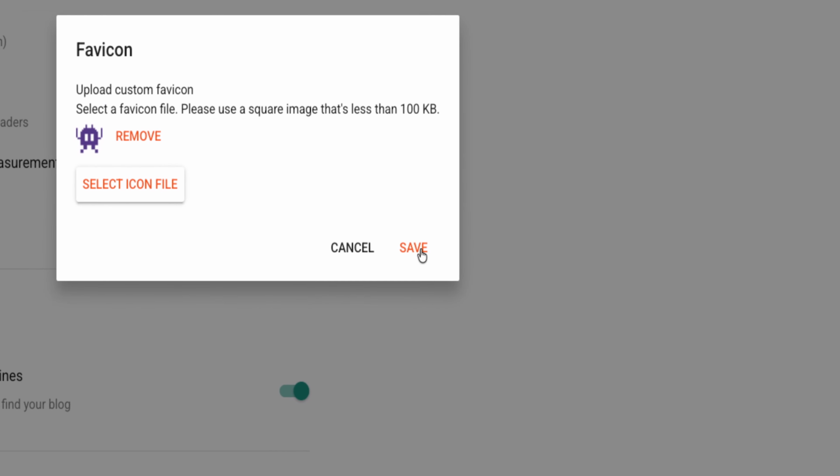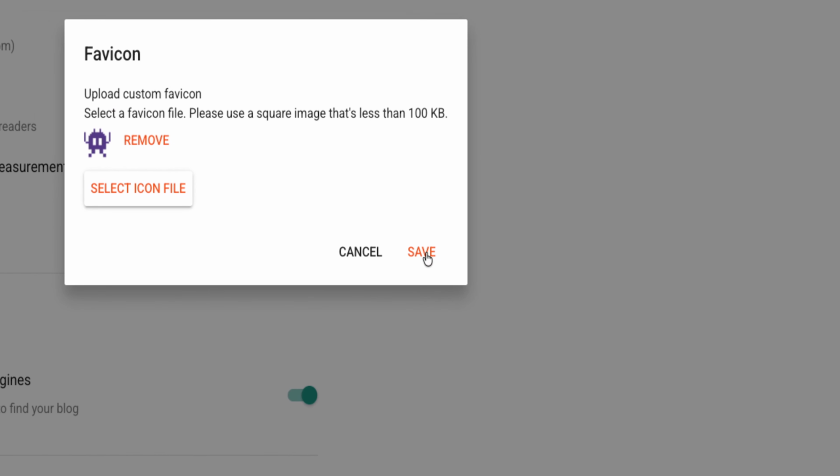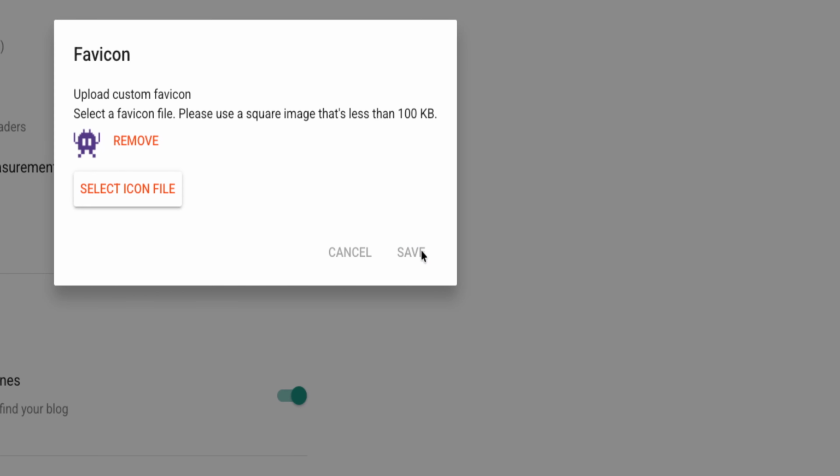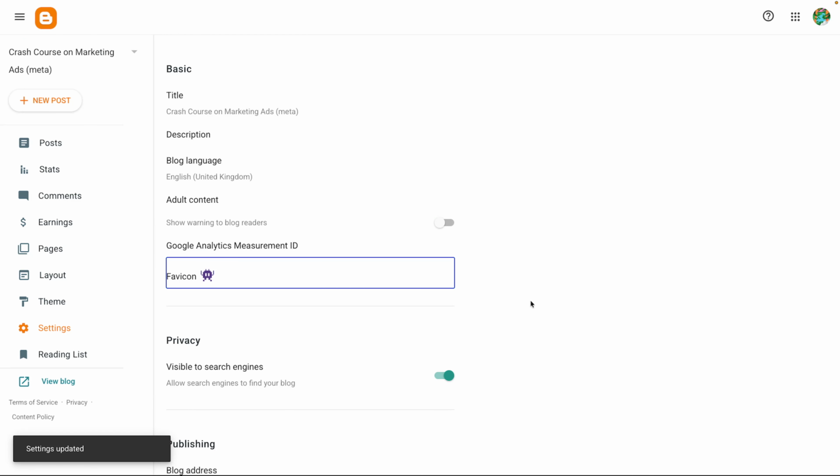After selecting the image, the final step is to click Save. This confirms the change and updates your Favicon in Blogger. Once it's saved, your new icon should be applied to your blog. Keep in mind that Favicon updates may not appear instantly in every browser because of caching. If you don't see the change right away, refresh the page or check again after a little while. And that's it. Your Blogger Favicon has now been updated successfully.